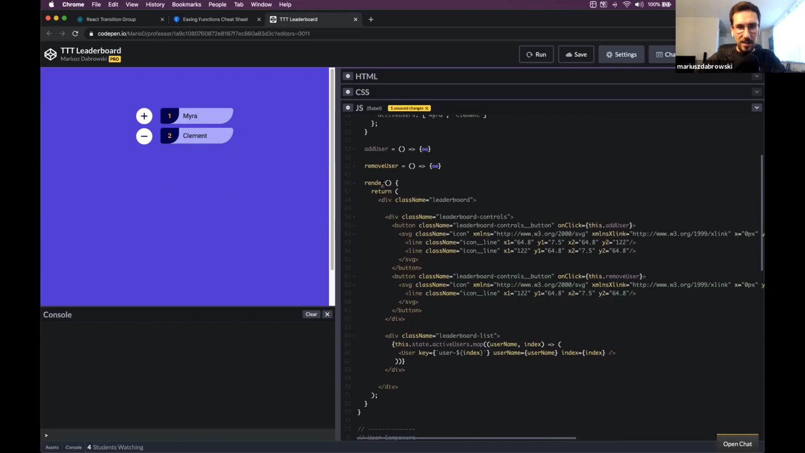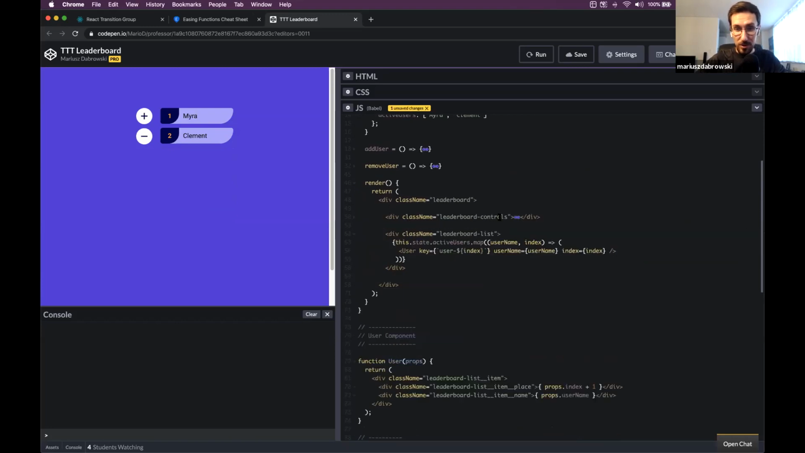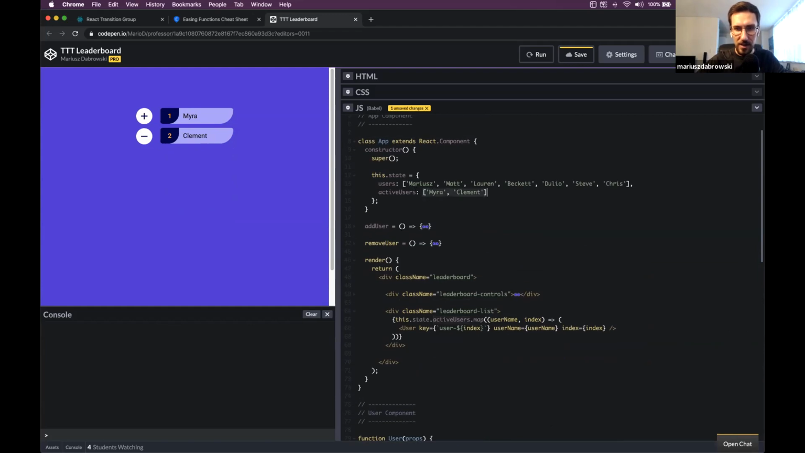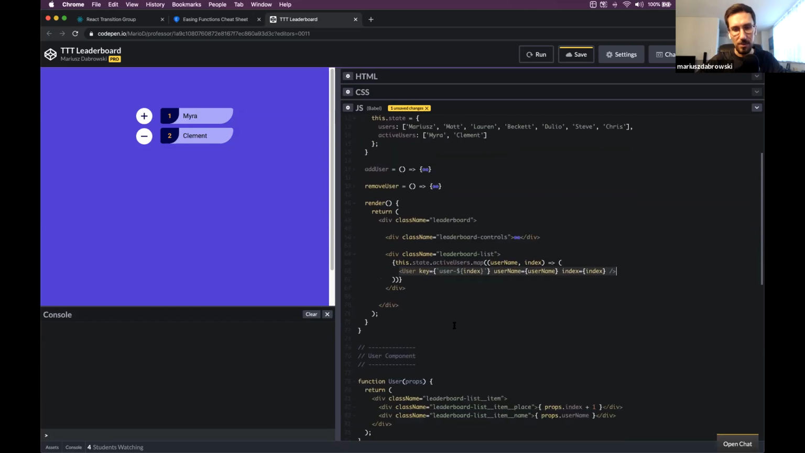Let's take a look at our render method. Here we have the leaderboard controls. Again, don't worry about them. That's just these two buttons that allow us to add and remove items. We don't really care what they do. Then we have a leaderboard list, which is a container that contains all of our items inside of our list. What we're doing is mapping over our active users list, which is this array, and for each active user, we generate a user component, passing down a username and an index. If this list grows, we get more user components in here. If it shrinks, we get fewer user components.